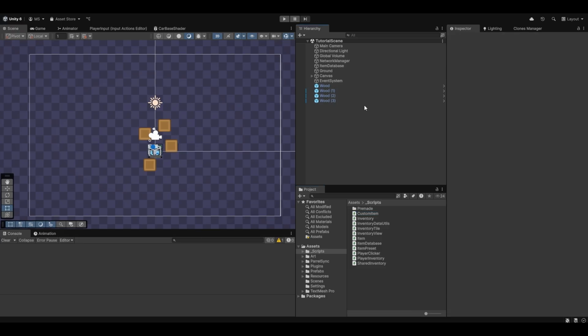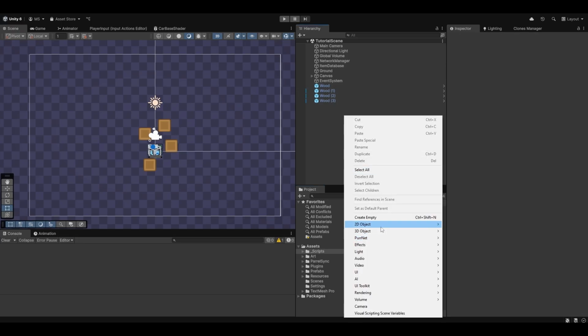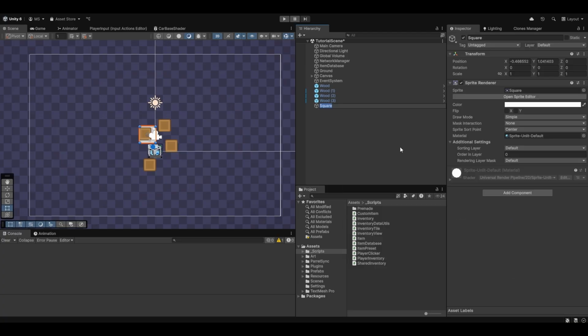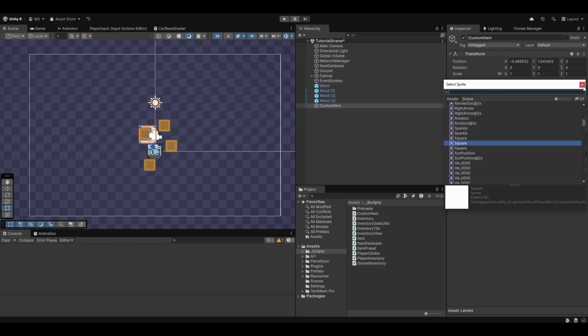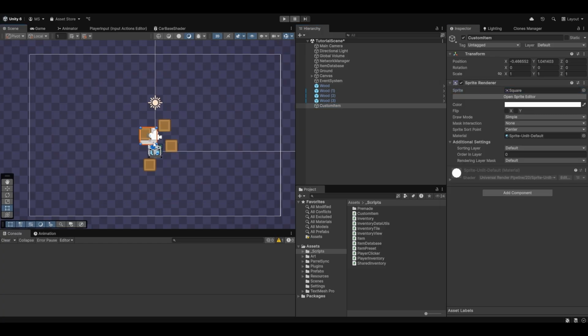So now let's go and set up a custom data item as well. Let me just go make a 2D object, sprite. I'm just going to make it a square, and I'm going to call this custom item. Actually, we can just keep it a white square. It doesn't actually matter much.